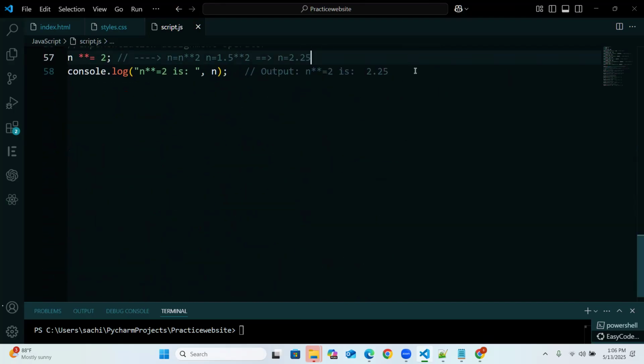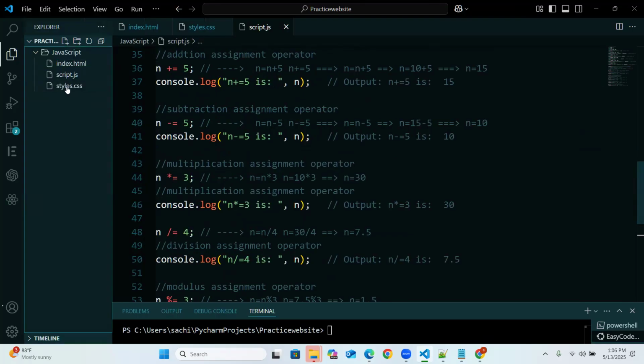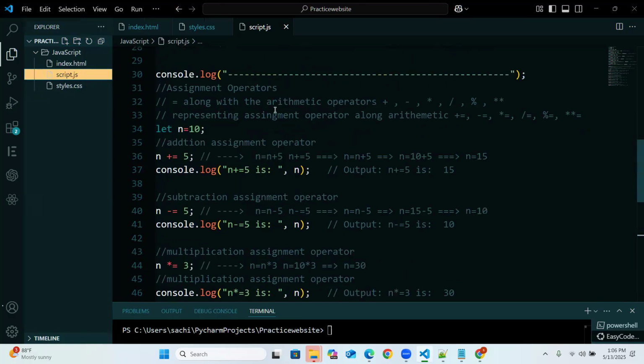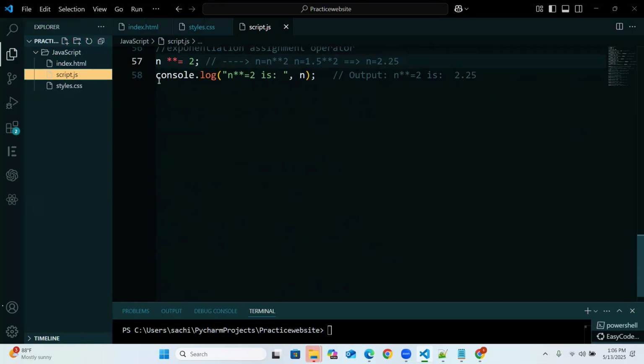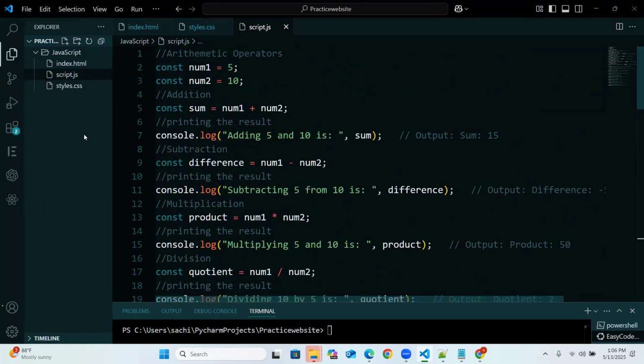Now going forward again. Not only just that, you can just come back here. The script.js file has been written so long; you can see almost 58 lines of code have been written. So you can make different changes. What I'll do is, within this JavaScript folder, I'll create one more file and I'll call it operators.